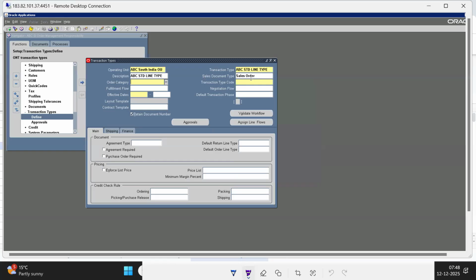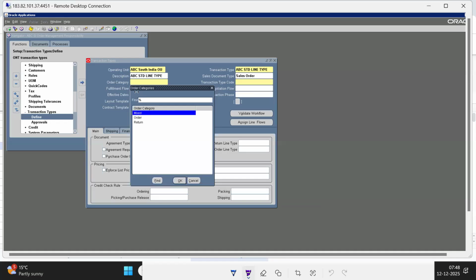The document type is sales order, and then order category. Order category is nothing but, you will see mixed, order, and return. First let's understand what is an order. The word itself tells you that you get an order, you get a demand, a customer order. And return is something like you already have an order with your customer, you ship the material and he is returning the product. You can create an order type for returns also. That's the reason return is also available.